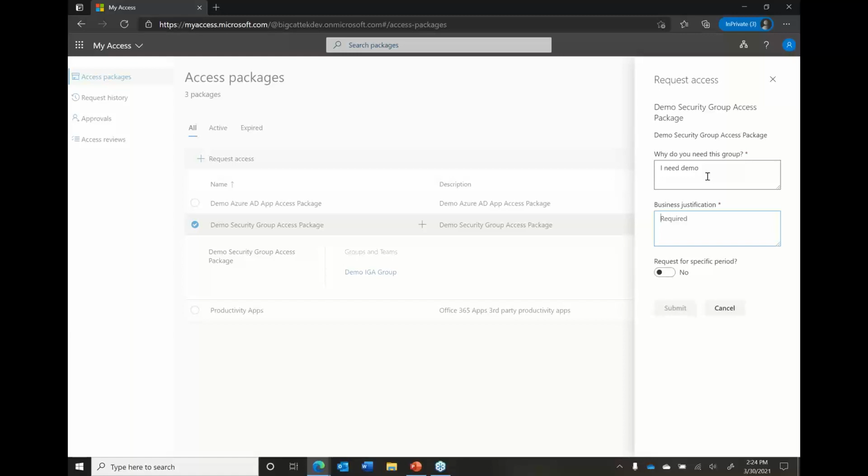Inside the administration section that I can show later, you can create custom security questions or justification, and you can have justification required or not required. Also, you can request for a specific time period. I can say, oh yeah, I only need access for this for like 2 weeks, and then add those dates in there and then hit submit. So I'm just going to leave it as this. Complete demo, submit.